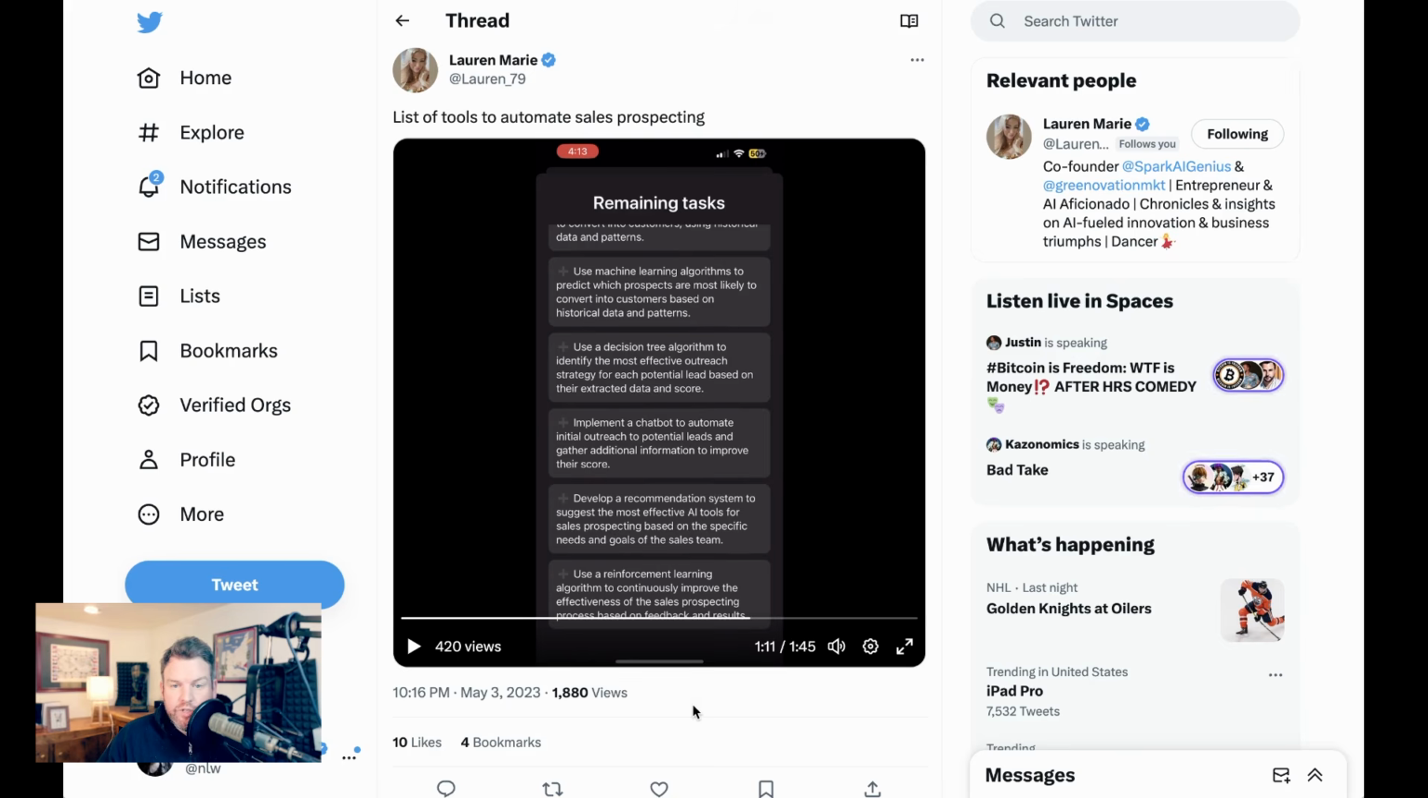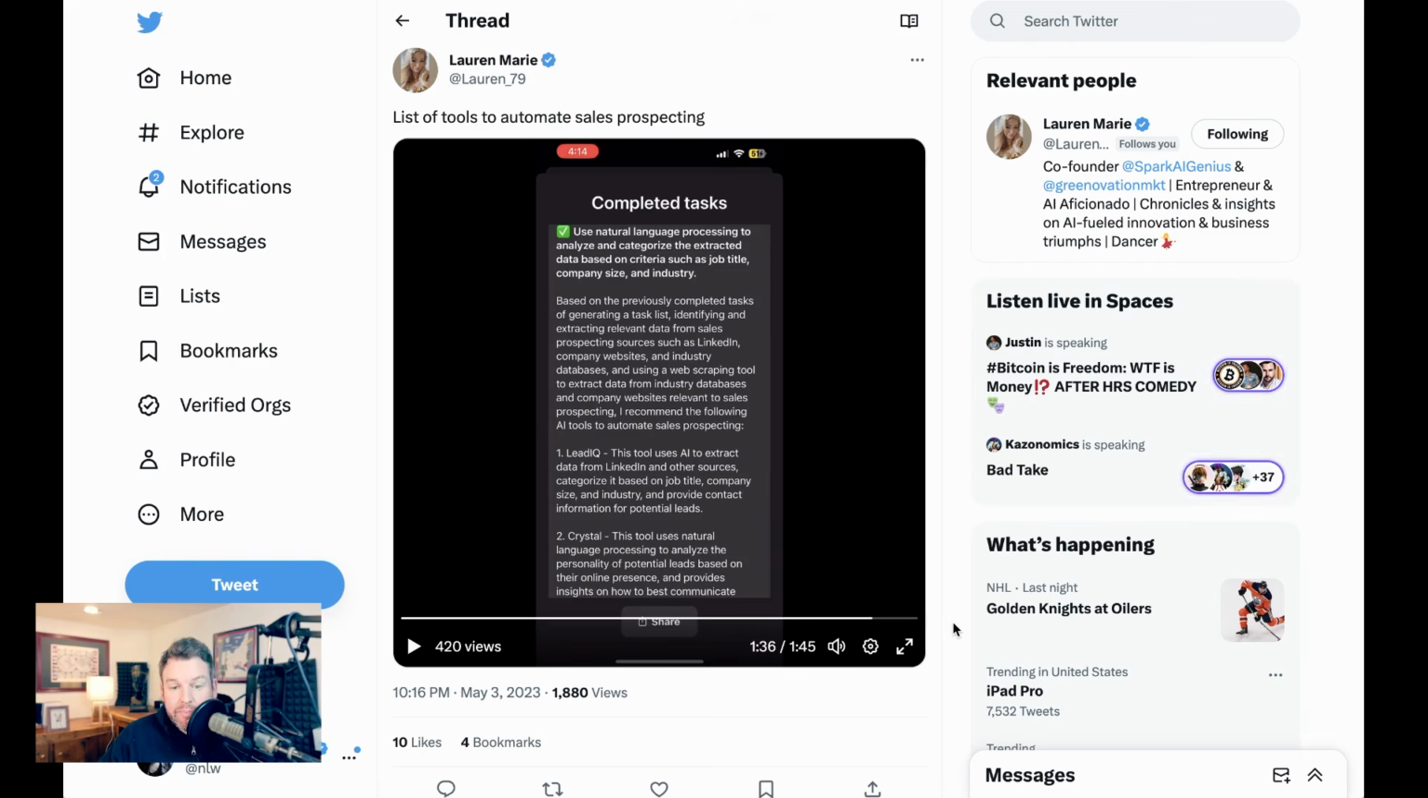Now from there it did a thing which you see these AutoGPTs do quite often, which is kind of overcomplicate the task. So some of the additional tasks it created for itself include: use machine learning algorithms to predict which prospects are most likely to convert into customers based on historical data and patterns. Use a decision tree algorithm to identify the most effective outreach strategy for each potential lead based on their extracted data and score. Implement a chatbot to automate initial outreach to potential leads and gather additional information to improve their score, etc., etc. At the end of it all, the most valuable information was simply this list of tools that Lauren was then presumably able to follow up with and figure out which ones she was most interested in on her own.